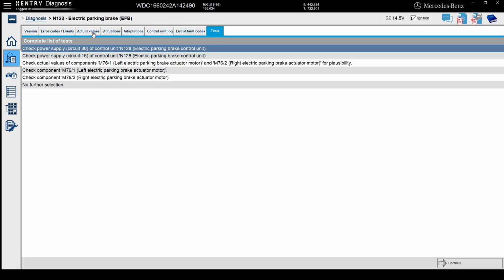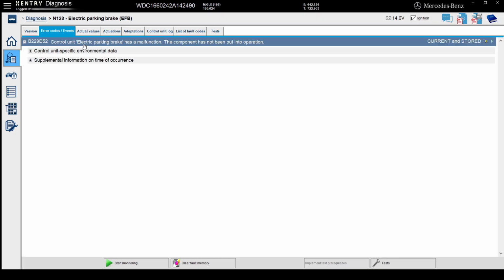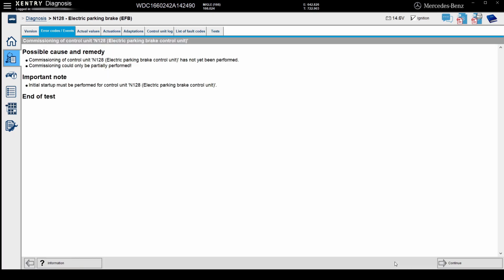Okay, so let's go back to our error code and we'll select this one, and we'll come down here to tests. It says here possible cause and remedy, commissioning and control unit N128 electric parking brake control unit has not yet been performed. Commissioning could only be partially performed. Important note, initial startup must be performed for control unit N128 electric parking brake control unit.